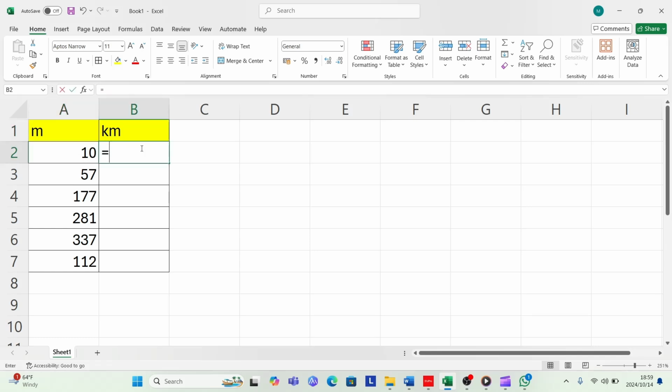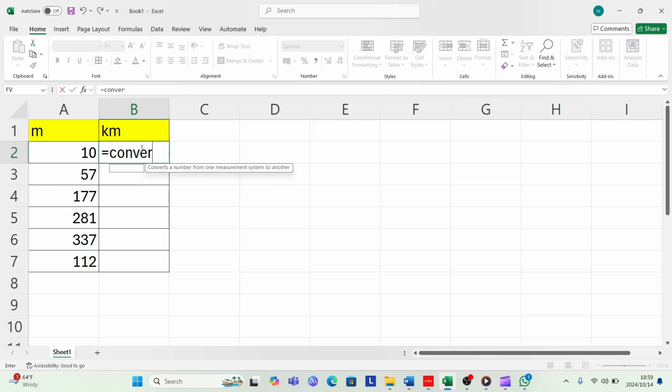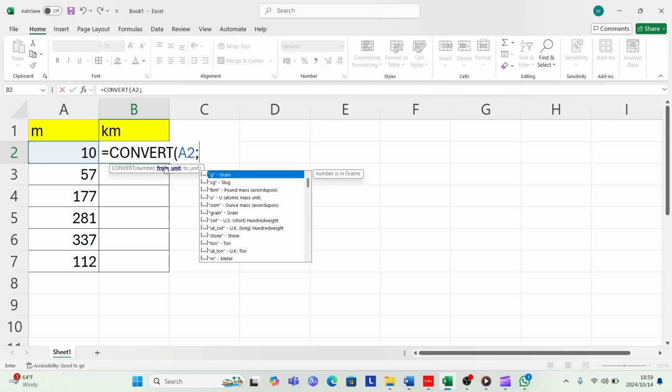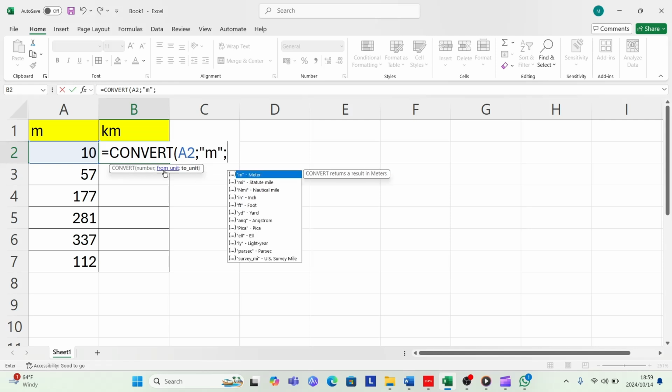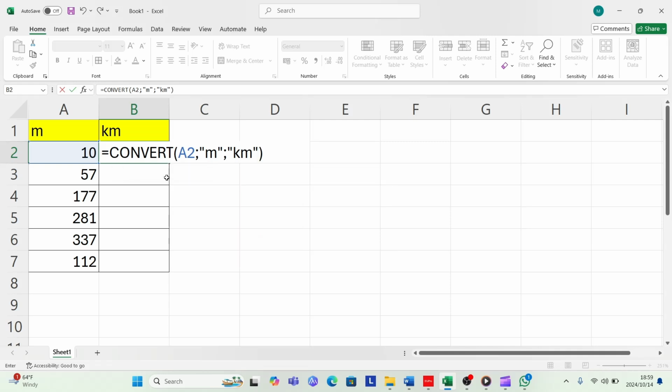Convert, then select your number, the number that you want to convert, comma, from which unit. Now it's from meter, comma, to which unit, kilometer, quotation mark, close bracket, enter.